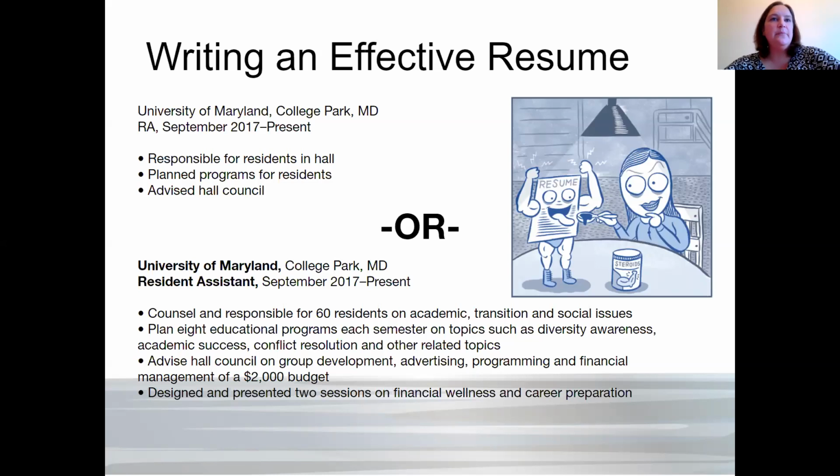So this is a brief example. I talked before about being detailed, but also concise. Many of you have probably lived on campus. Many of you, given the state of things right now, have not lived on campus, but you've probably at least heard of a resident assistant if you have not experienced one or had one yourself. Looking at the first one, we can probably agree, yes, they're responsible for residents in the hall, planned programs for residents. They might advise hall council in some cases. But hopefully we can all agree that the second one looks more impressive. It says the same thing, but gives more details.